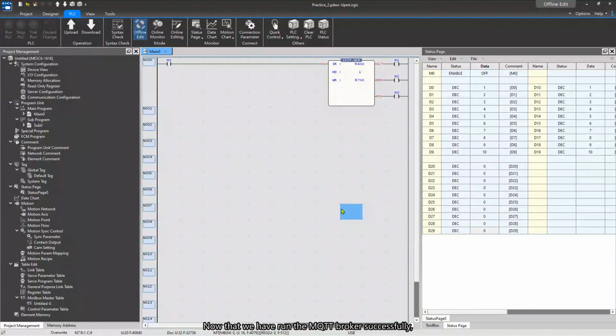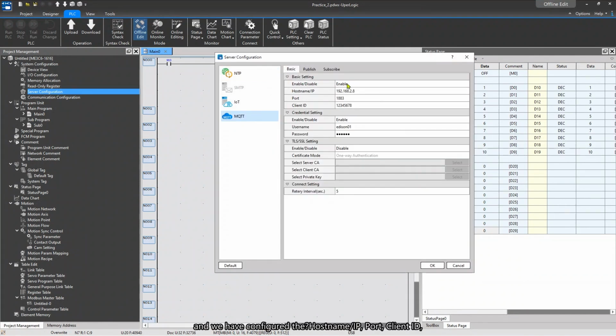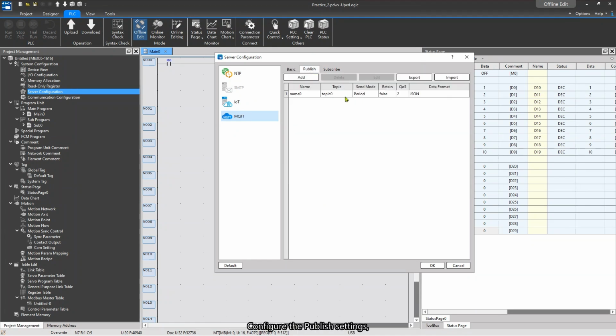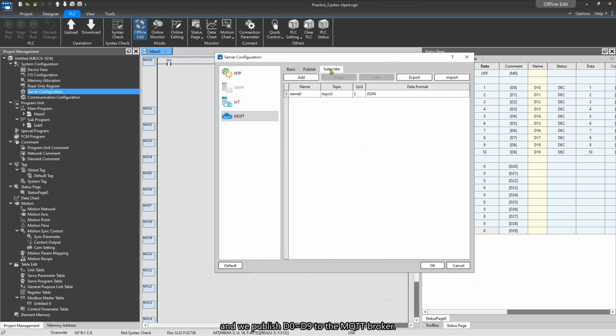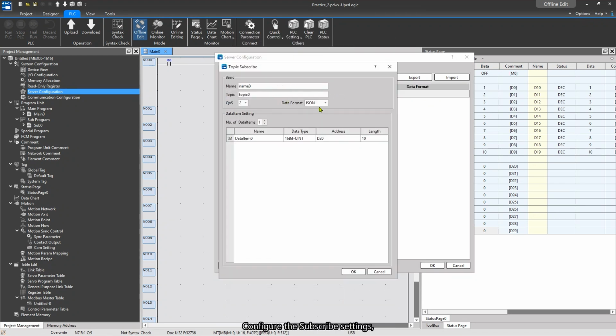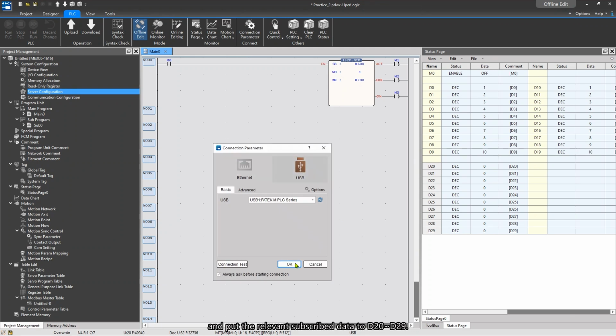Now that we have run the MQTT broker successfully, and we have configured the hostname/IP, port, client ID, as well as username and password required in this practice, configure the publish settings, where we use JSON with QoS of level 2, and we publish D0, D9 to the MQTT broker. Configure the subscribe settings, where we use JSON with QoS of level 2, and we subscribe to the topic name 0_topic 0, and put the relevant subscribe data to D20, D29.